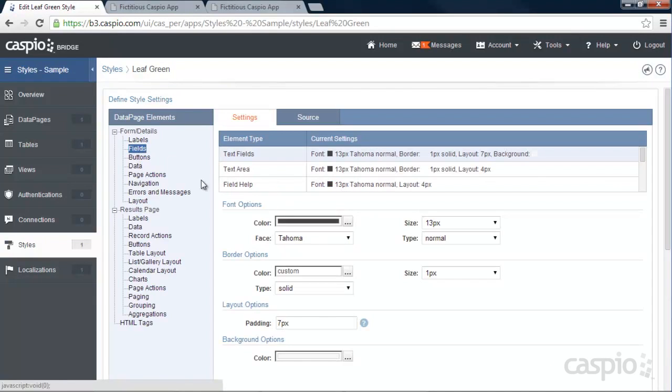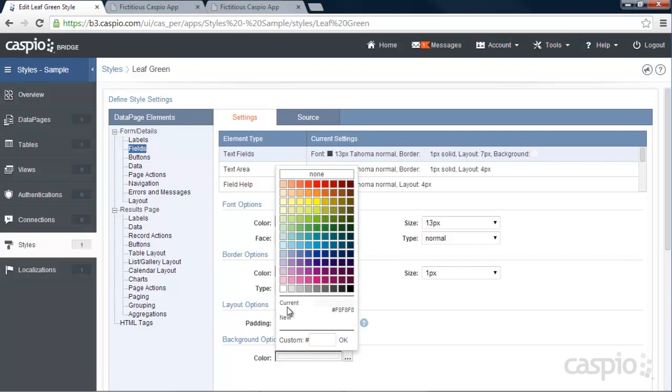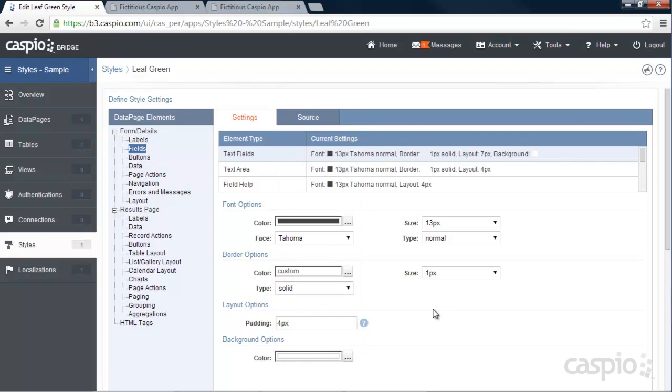Under fields, I'm actually going to move it back to 4 pixels. And I'm going to have it be background color white. That's, I think, my preference, but of course you can change that yourself to whatever you think is best for your website. You can also change the border color and size of your fields.